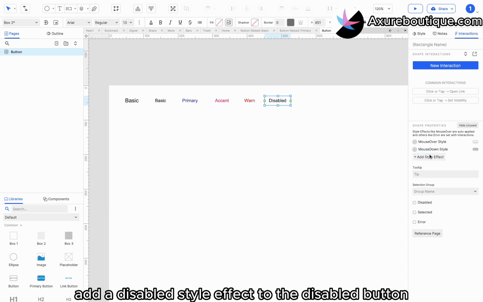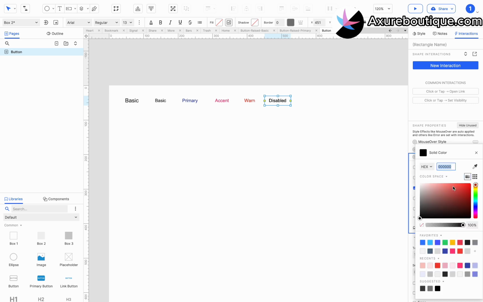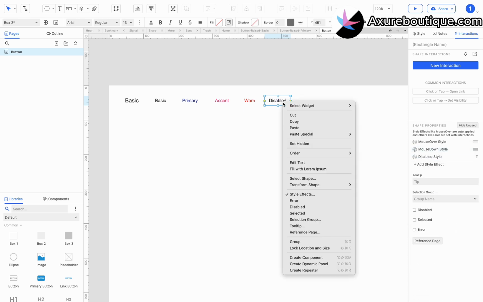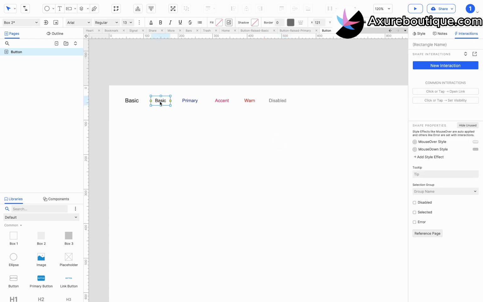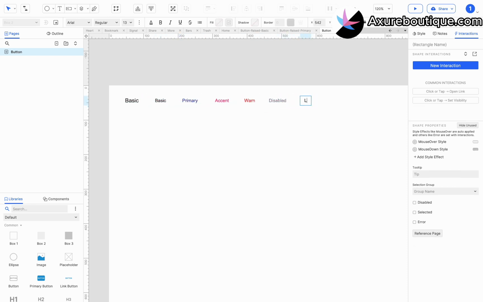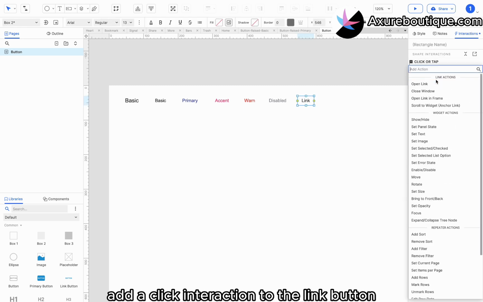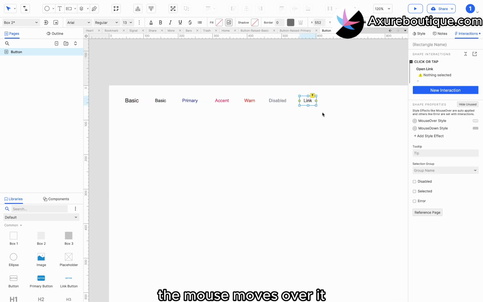Add a disabled style effect to the Disable button. Then right-click to set it as disabled. Duplicate the Basic button. Add a click interaction to the Link button. This way, the cursor will change to a hand gesture when the mouse moves over it.